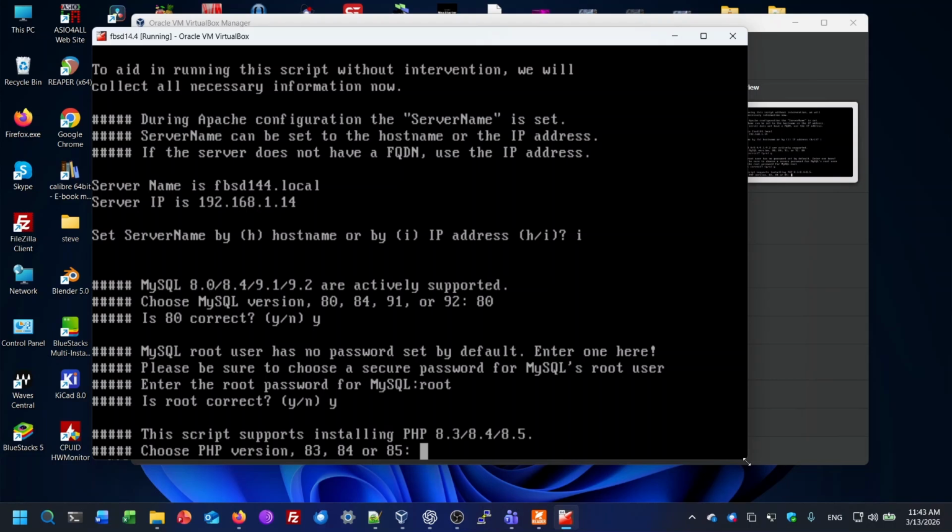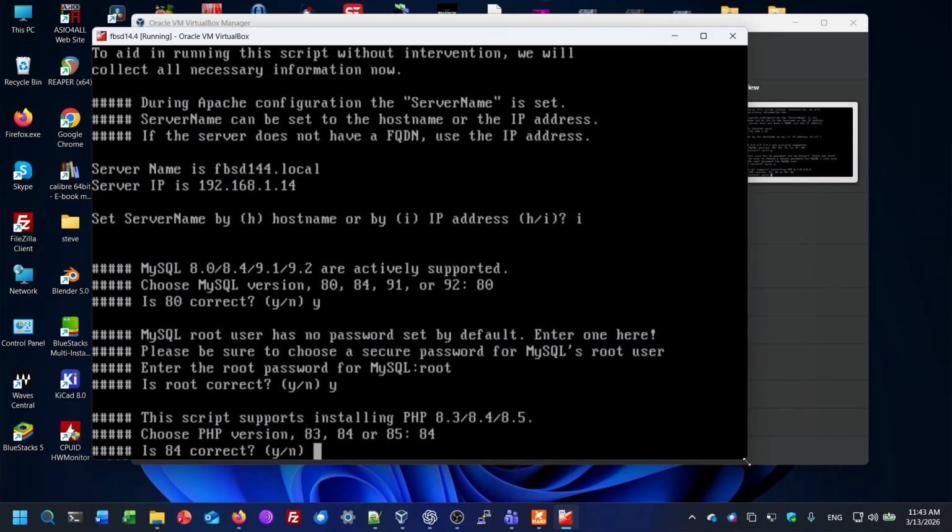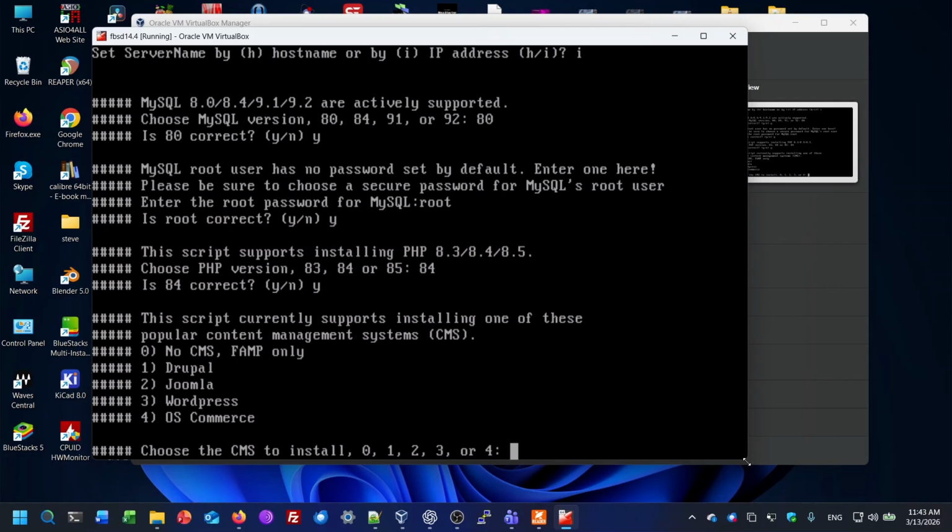And I'm going to use 8.4, which is kind of in the middle. 8.3 is still supported. 8.5 is the newest. 8.4 probably I would think is the most stable. And choose which CMS. So I could actually just get to a FAMP only with no CMS by choosing 0. Or if I want to install Drupal, Joomla, WordPress, or OSCommerce, let's say I want to install WordPress, probably one of the most popular content management platforms.